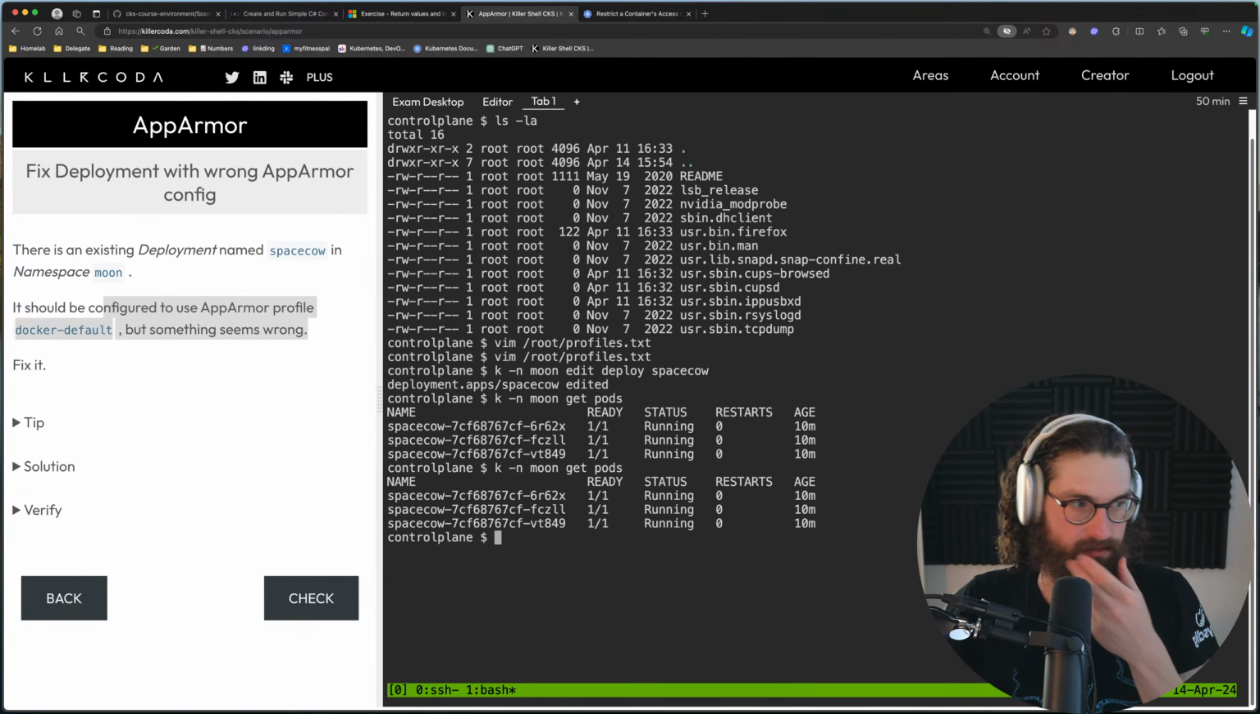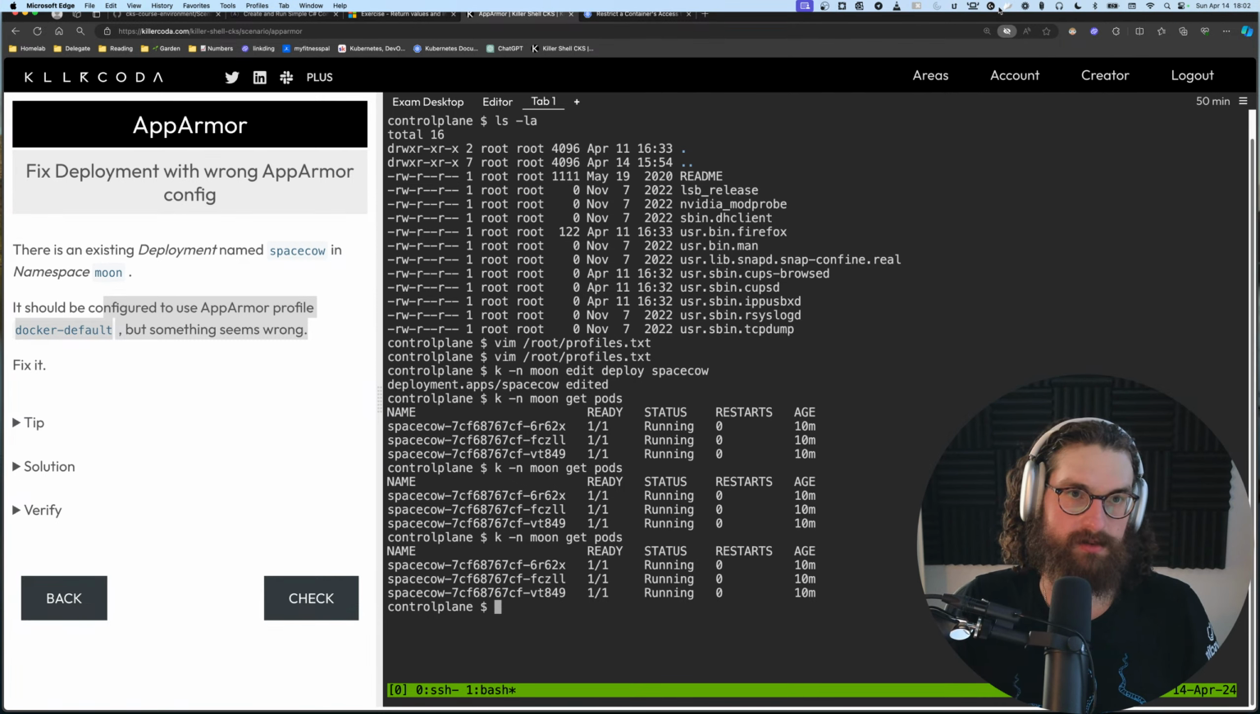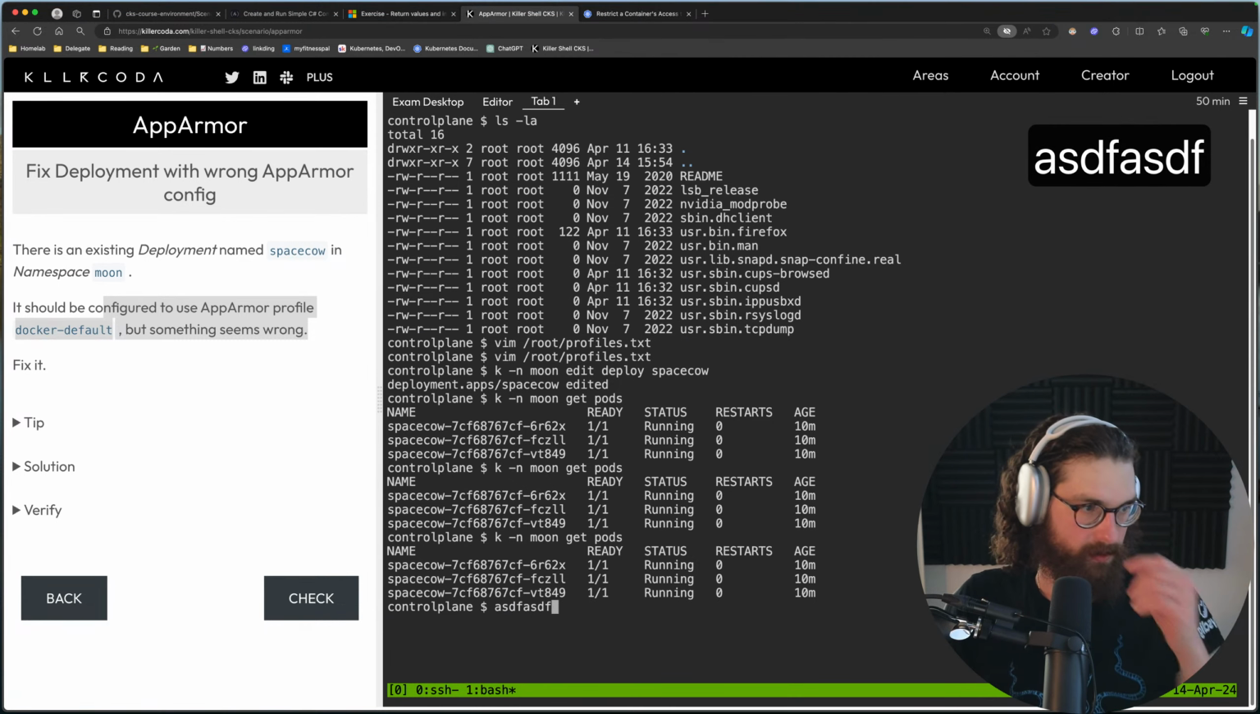It's actually not redeploying. That's interesting. But maybe it doesn't need to be. Oh, I should probably enable screen keys here. There we go. Okay.